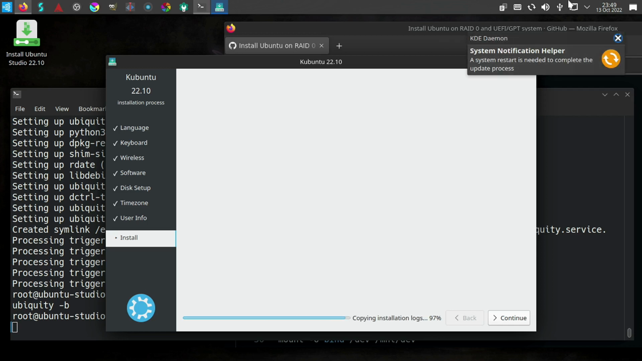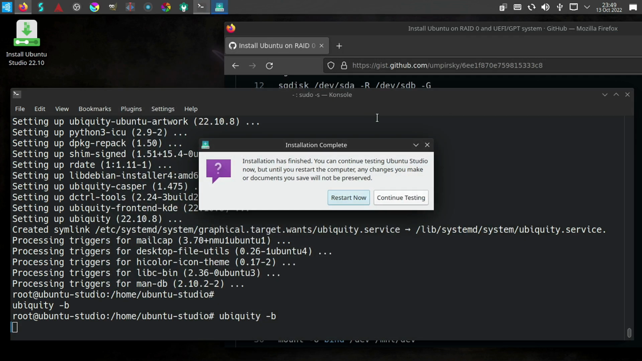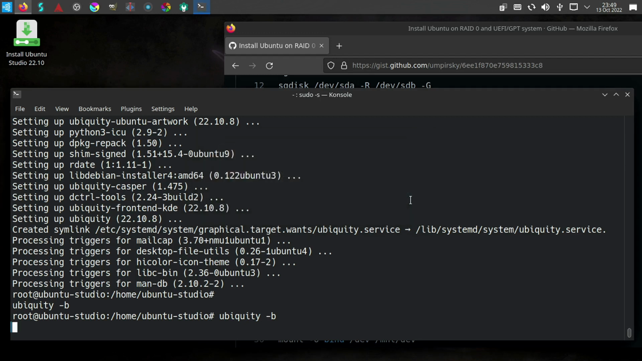All right. Now here at the installation logs, it should block somehow. Ah, no, it has finished. Well, that's fantastic. You can continue testing Ubuntu, but until you restart the computer, your changes to the main documents will not be kept. Okay, don't restart now, but click on continue testing. Okay, click on there, and now we will continue with the next steps.